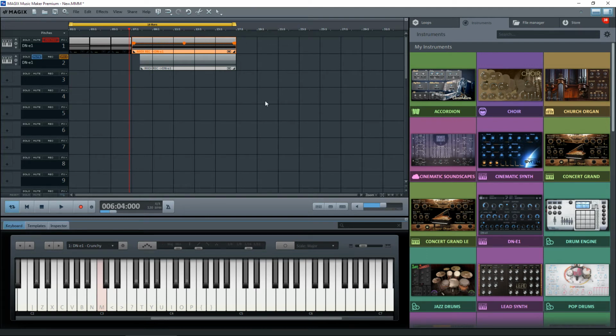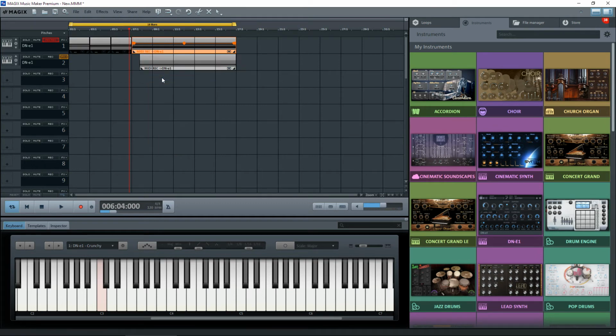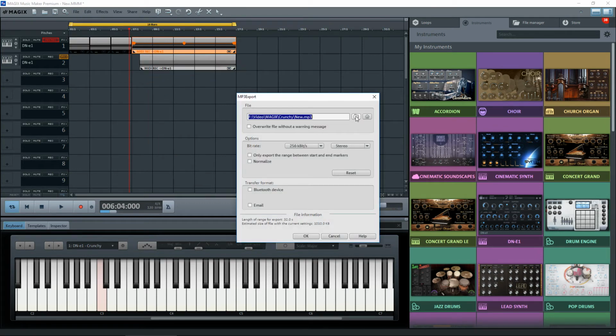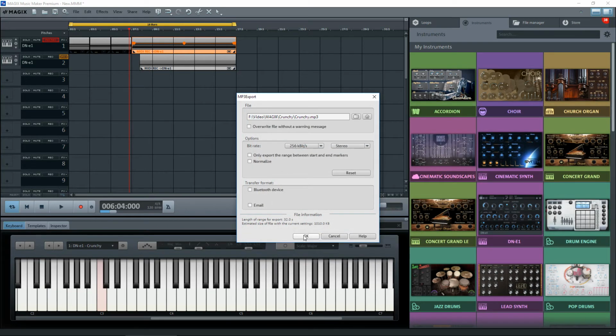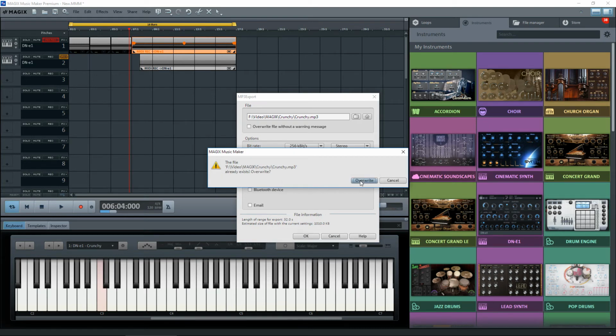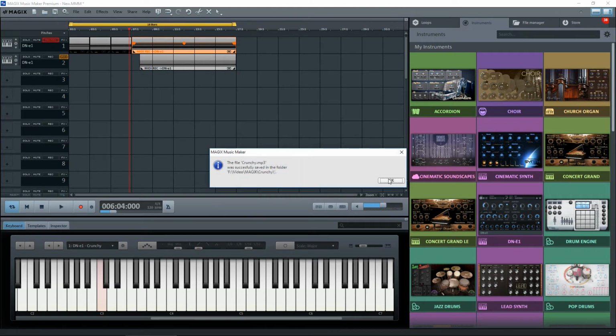However, let's try this. Let's unmute that one. And what I'll do now is I'll re-render this or re-export it. Export as MP3. And I'll give it the same name again, Crunchy. And let's just render it. Yes, I want to overwrite it. And once again it'll mix down. Just let it finish. About 22% usually. There we go. And it's mixed down.